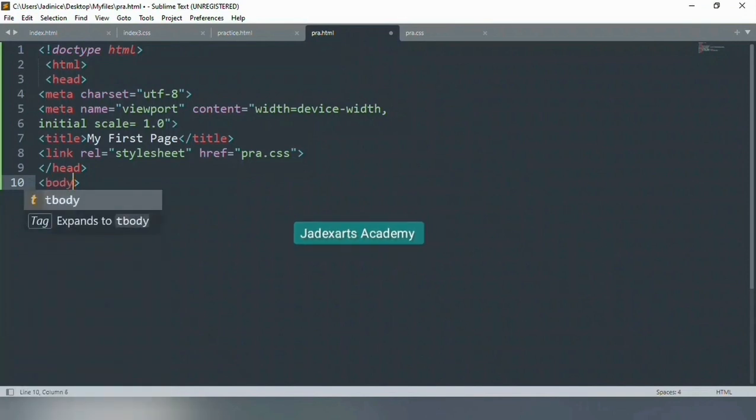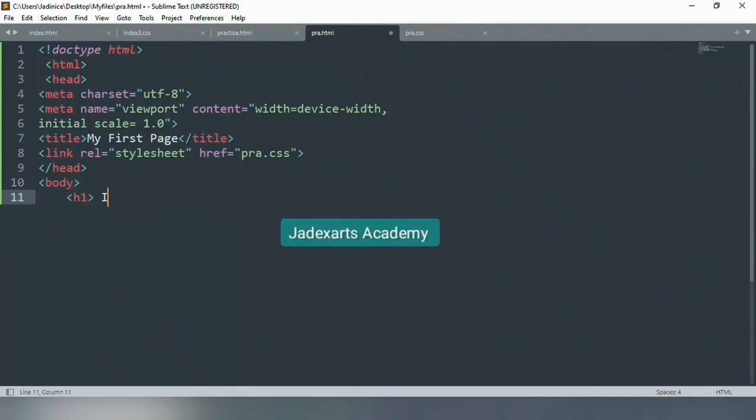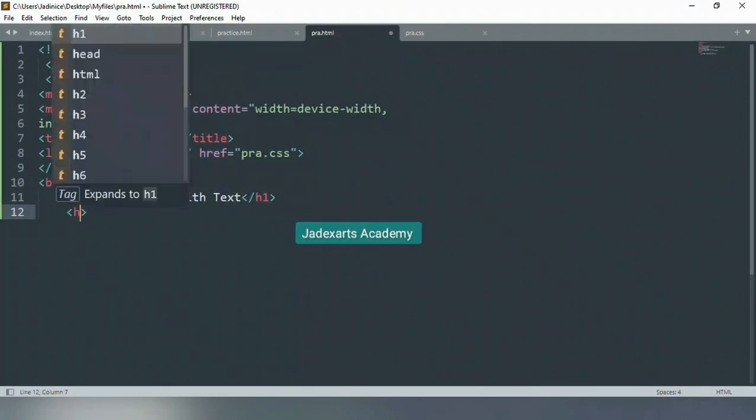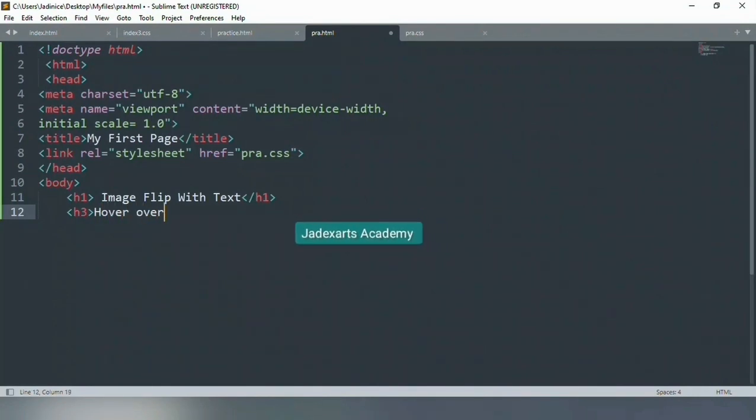Okay, so the first thing we're going to do is to add the body tag and then the h1 element. Write "image flip with text", because that's what we're going to do. So we'll save that and refresh. There it is. Then we move on to the next, which is the h3 element: "hover over the image below."